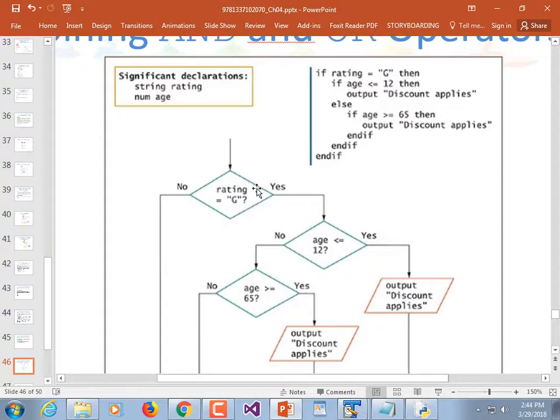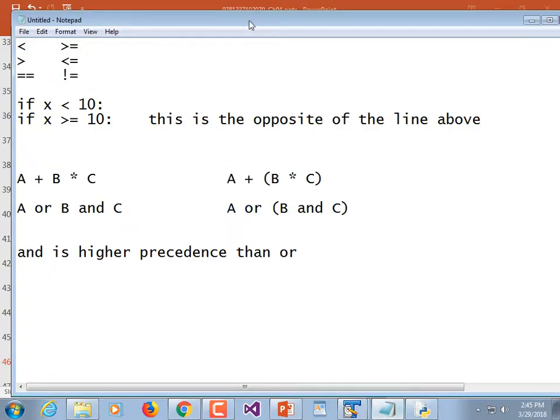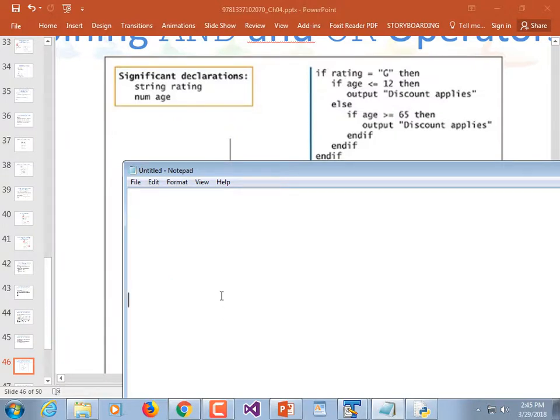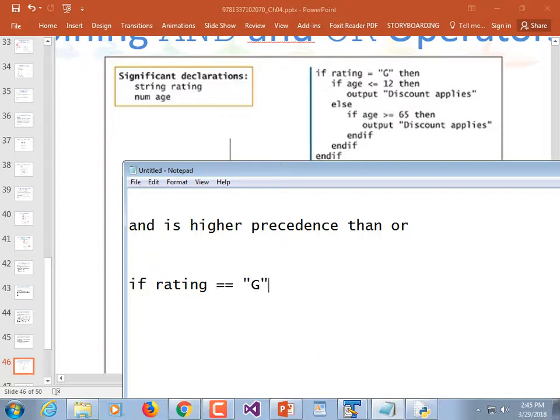Here's what they recommend, following this chart exactly. If the rating is equal to G, then they check 12. And then if that was false, so that's in the else clause, if the age is greater than 65, then you've got one of these cases. I would chain these two with an or, personally. I would make it: if rating is equal to G, and then if age is less than or equal to 12, or age is greater than or equal to 65, then print discount applies.